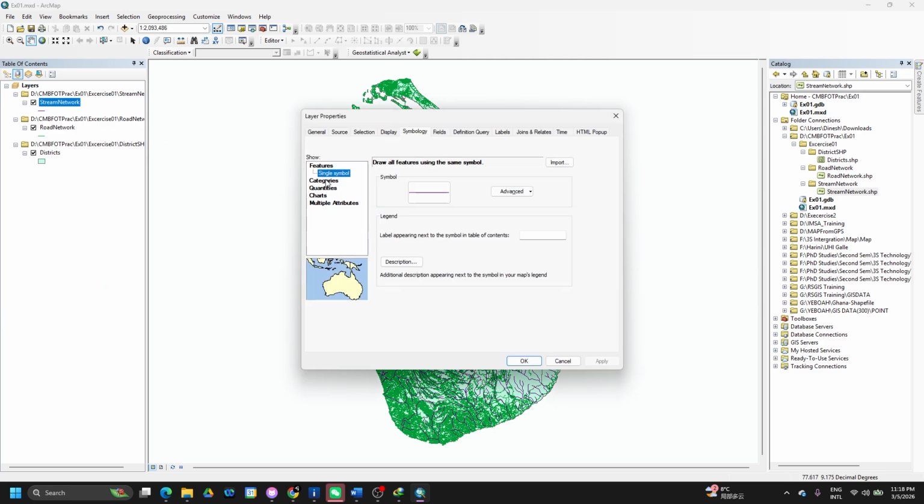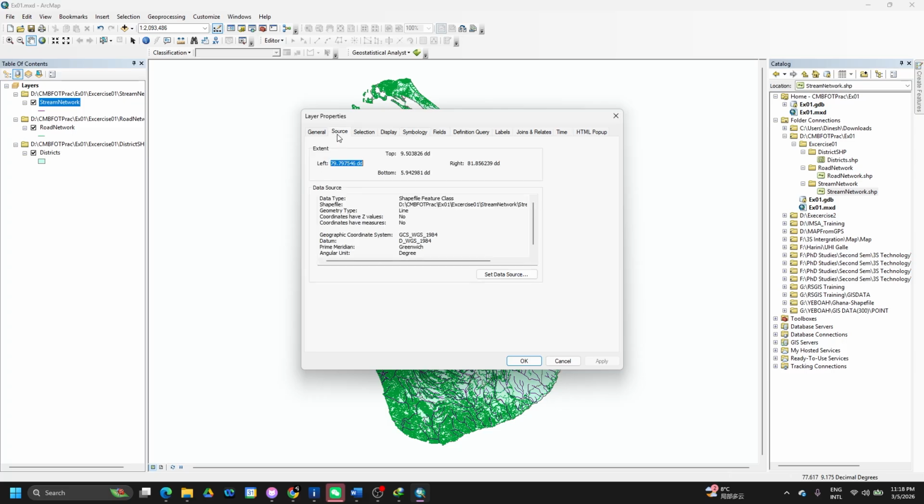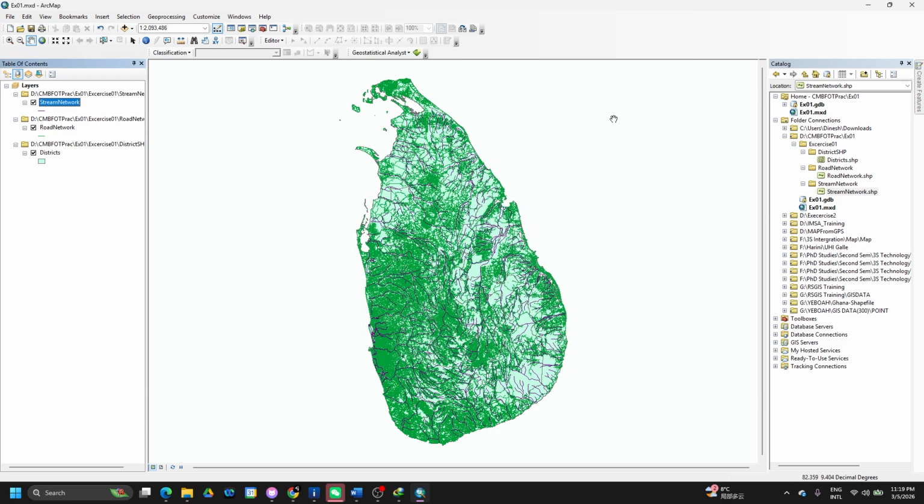and if I check the properties, it takes me some time, go to the source. From the source I can see now I am using the coordinate system GCS, that means geographic coordinate system WGS 1984. We need to convert this WGS 84, that means the geographic coordinate system, into the Kandawala projected coordinate system to do our further calculation. So the first step is converting all the layers into the Kandawala grid. So it will be easy for us to move ahead.